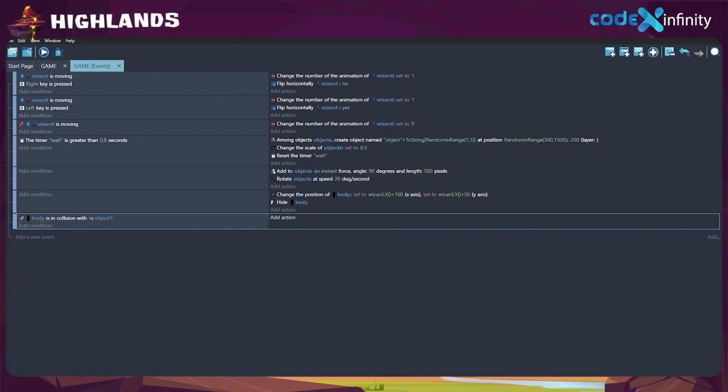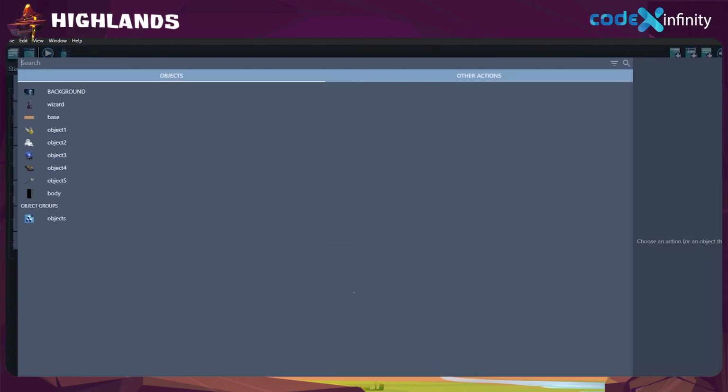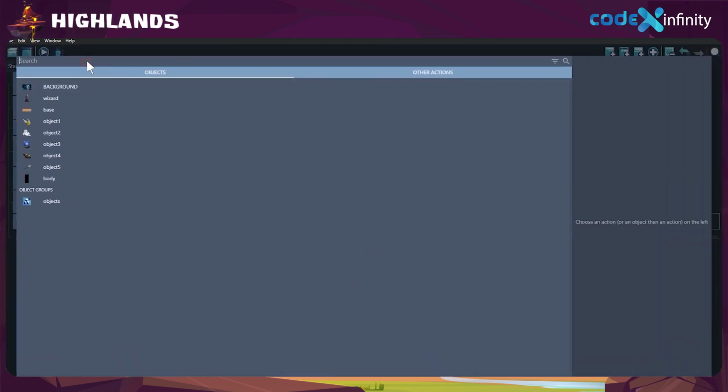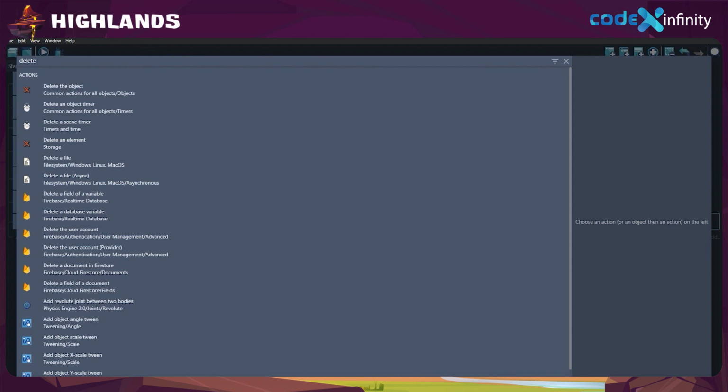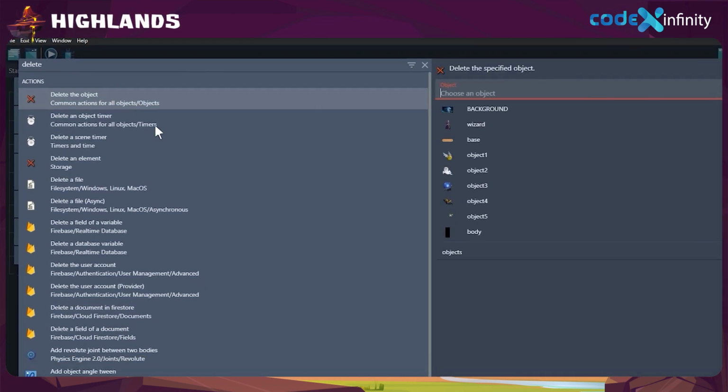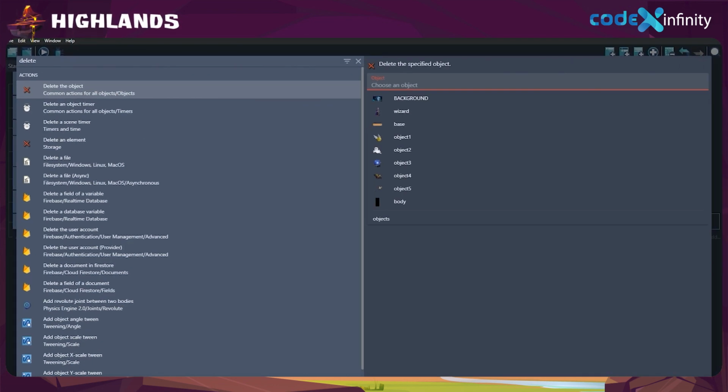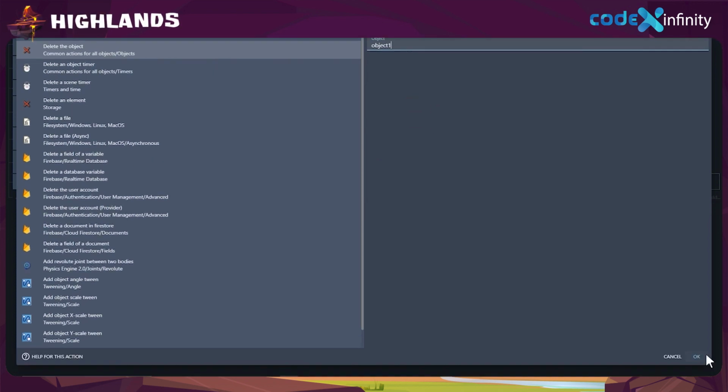The action is that as the body and object 1 or the golden snitch collide, which makes the golden snitch disappear from the game scene. So we will have to literally delete that particular golden snitch as it collides with the body part or the wizard. So click on add action and search with the keyword delete. Now select delete the object action and choose the object to be deleted as object 1. To apply the action, click on OK.